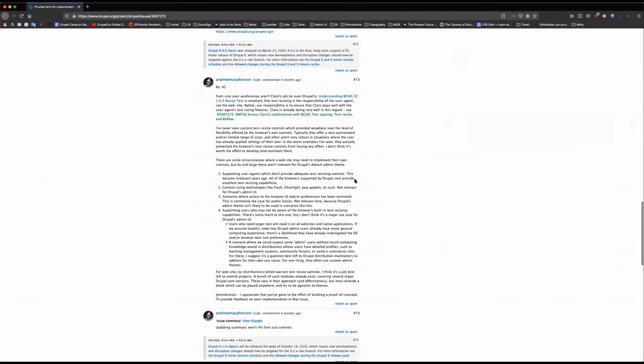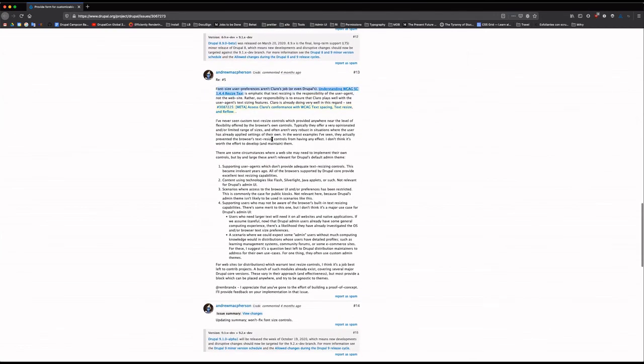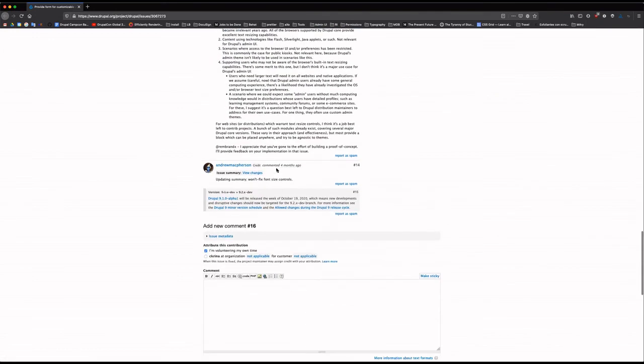Actually, Andrew suggested that the font resize shouldn't be something that we give right now, because browsers nowadays have enough options to do that.